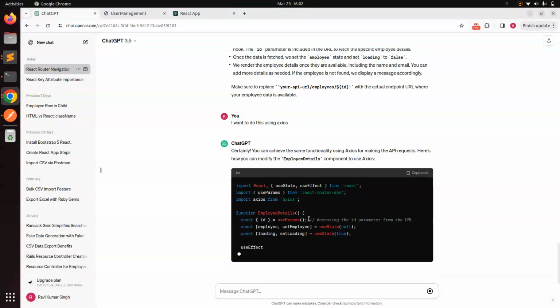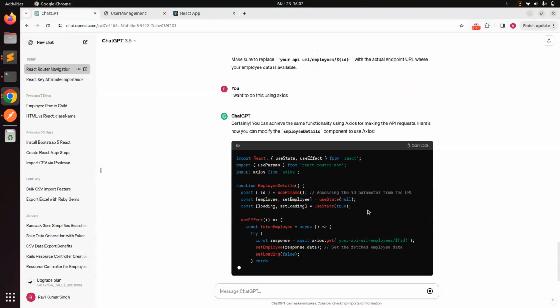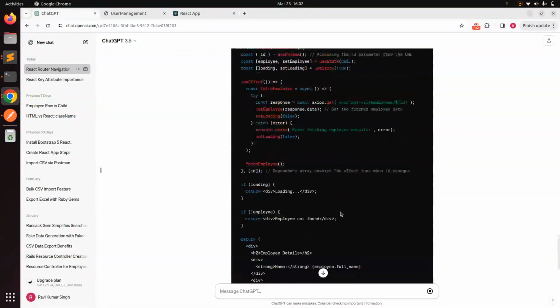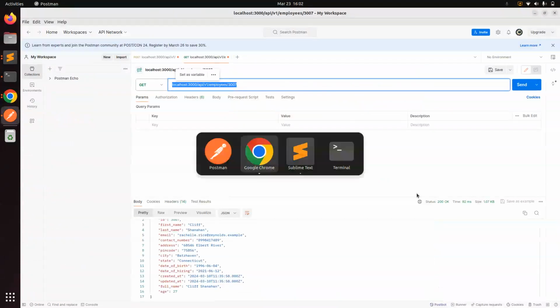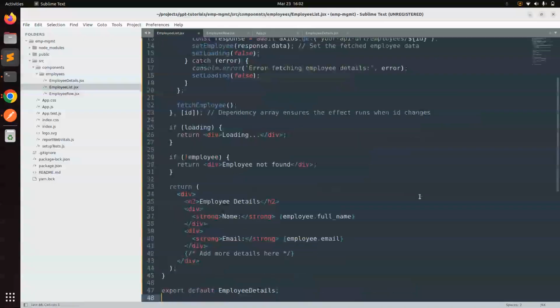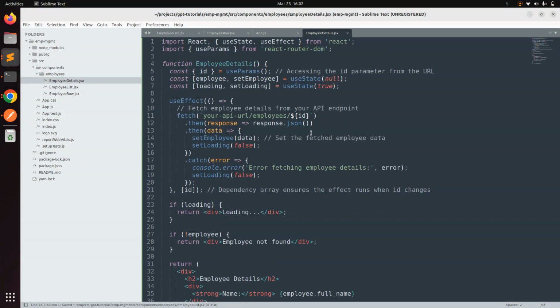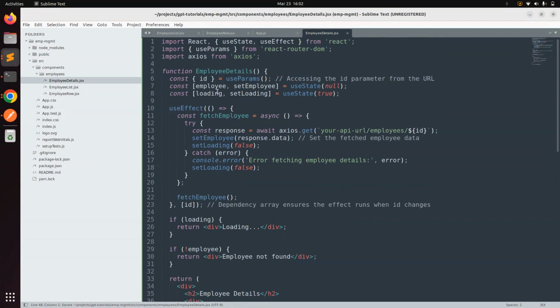Okay, so it will keep generating the response. So let the response generation finish. Okay, and once it gets completed, we can copy this code and paste it into the existing file here. Sorry, not in the employee list, in the EmployeeDetails.jsx. Okay, copy everything and paste it here. Now you have the data fetching in axios.